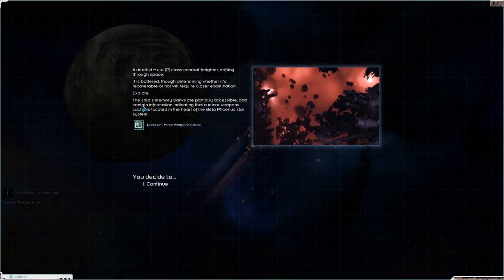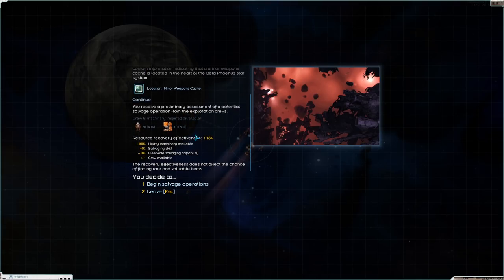Oh, minor weapons. The ship's memory banks are partially accessible and contain information indicating that a minor weapons cache is located in the heart of the Beta Phonus star system.